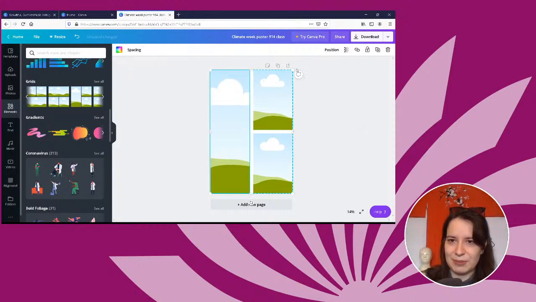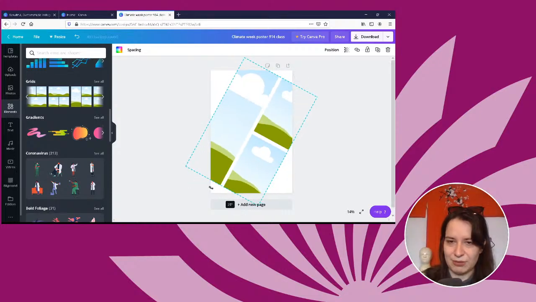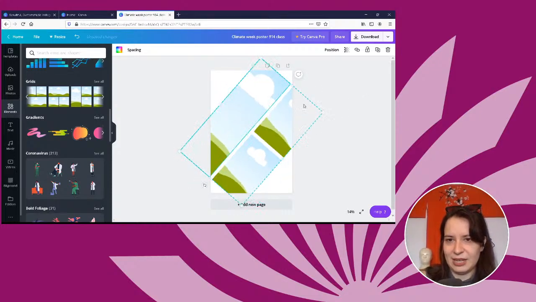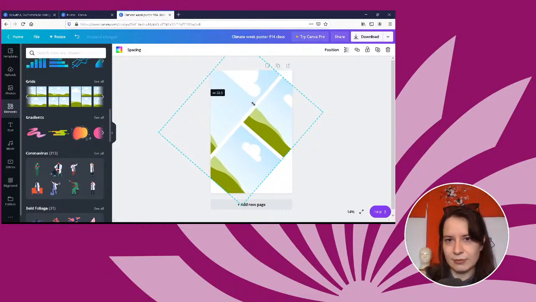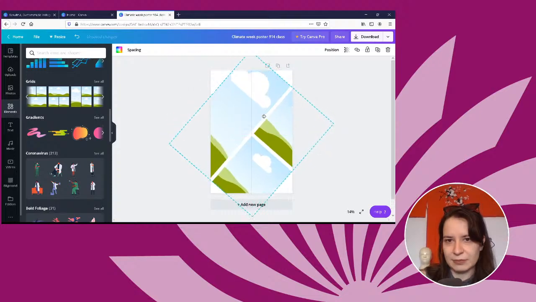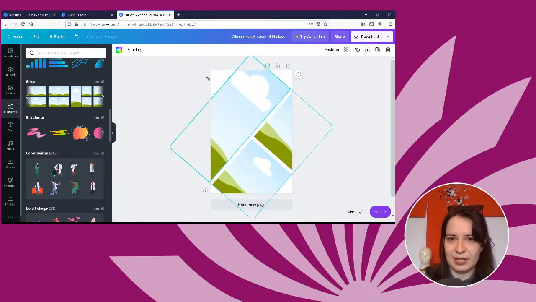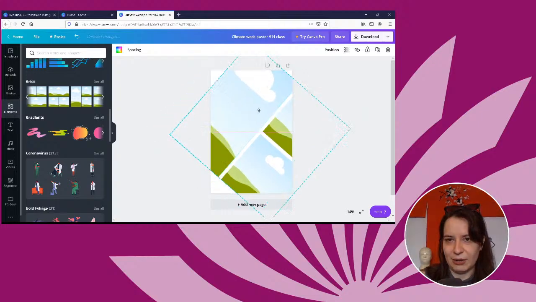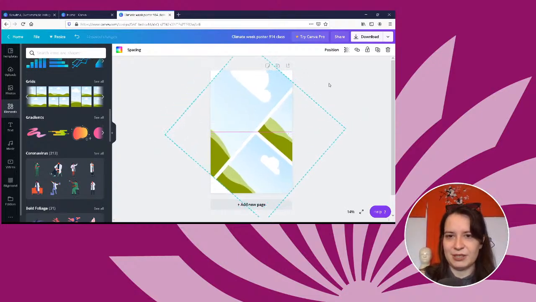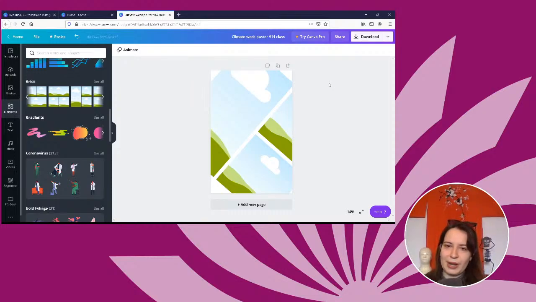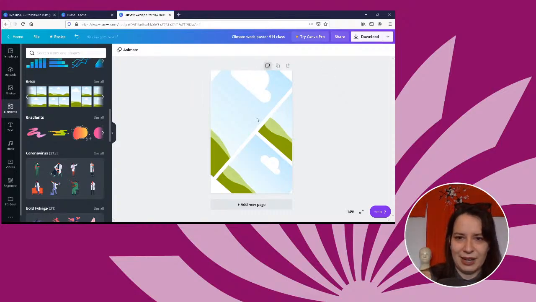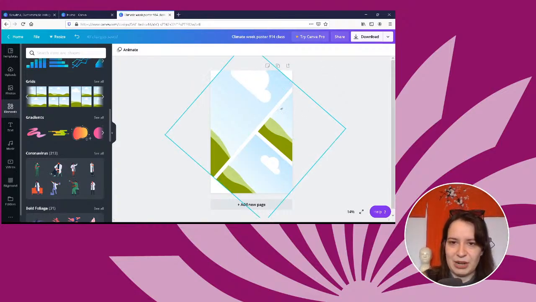And what's cool about this grid is I don't necessarily have to use it straight on like this. I can play around with the grid, and I can actually change its orientation. And I can have it be askew like this. So now if I put in a picture or a background, it will go in to this frame here.